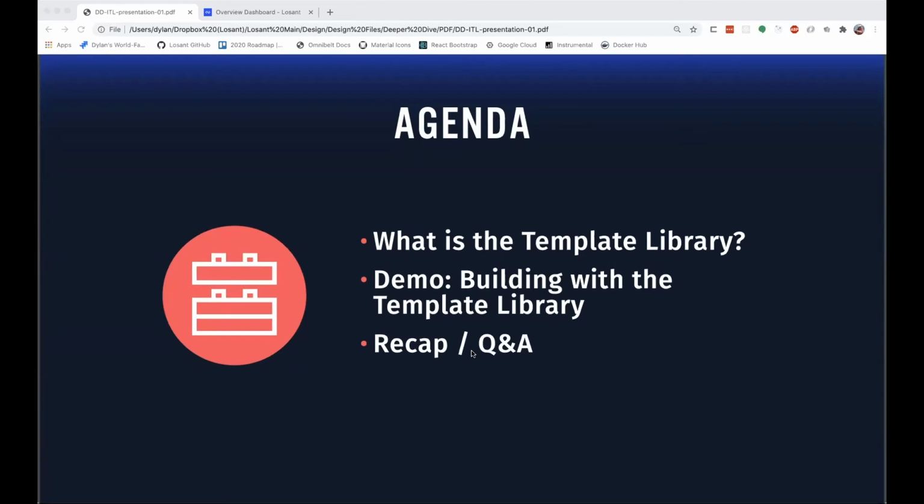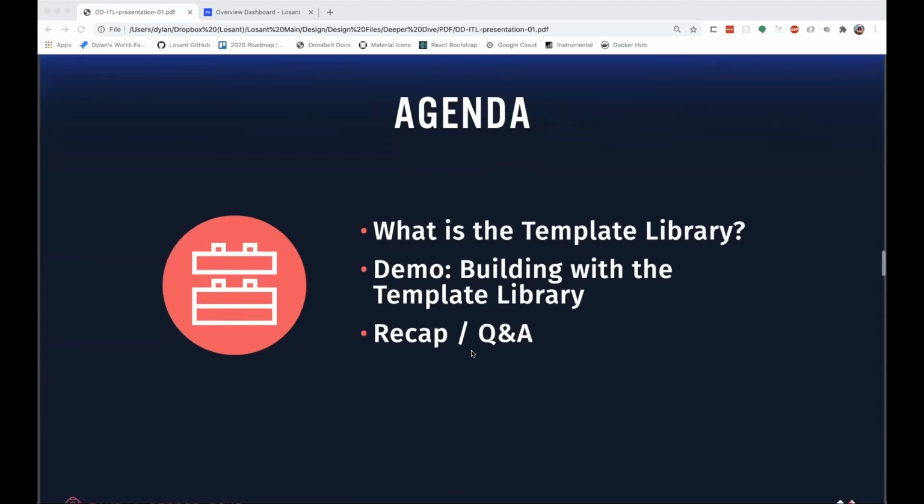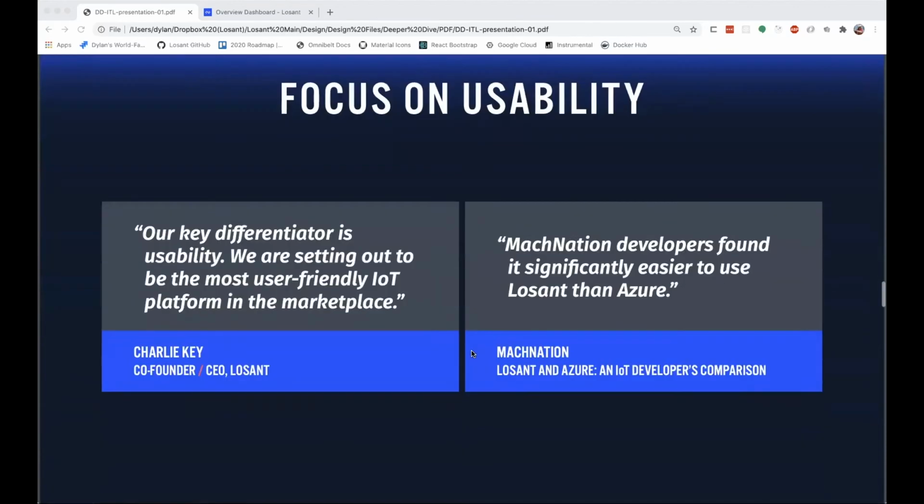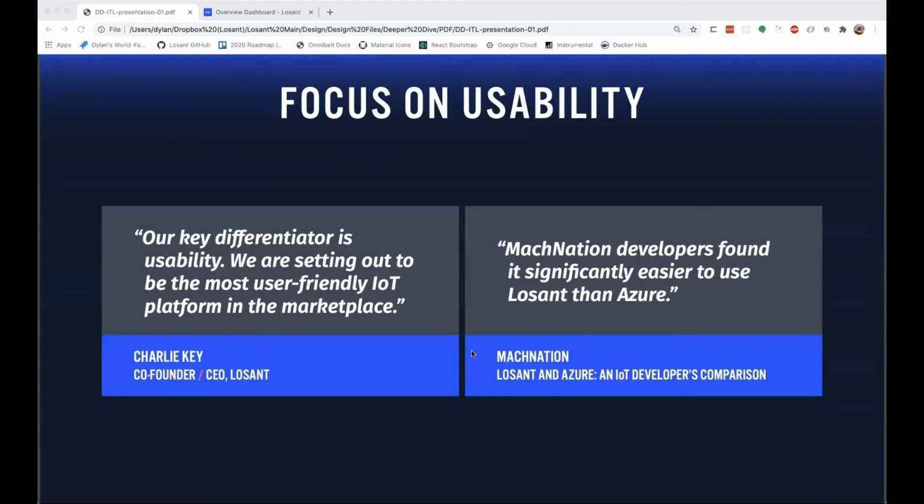And then as Aiden touched on, we'll recap and do a little Q&A as always to go over any questions you may have. Go ahead and get those questions in at any time, and we will cover them at the end. So just a little bit of background first before we really dive in.